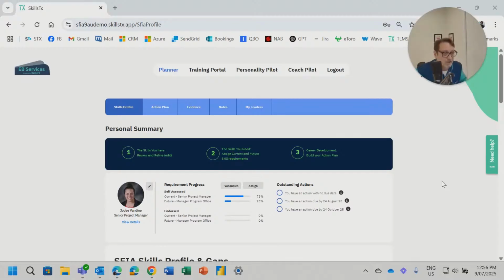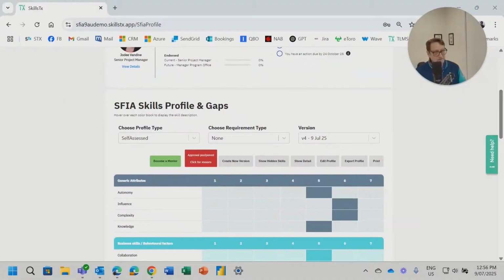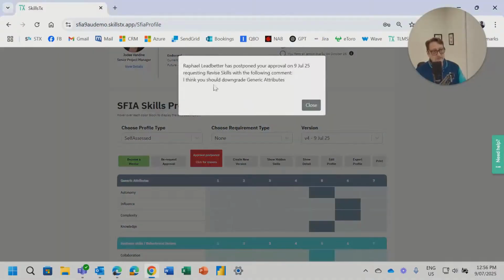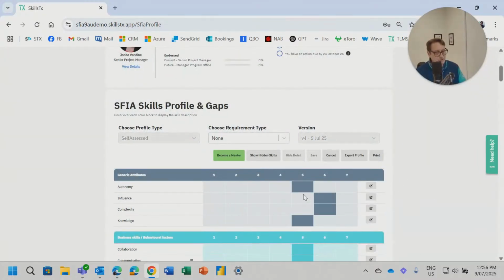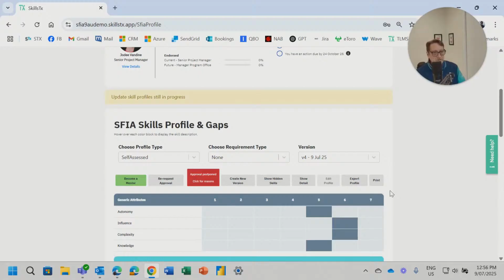Okay, so I got that message from Raphael. I'm now logged in as Jody again. Asked to downgrade. I can check out the details here so I can see it from where I am. I'm now going to click edit profile and I'm just going to downgrade these as requested, so I'll save that. Okay, so that's going to update and then I'm going to re-request.